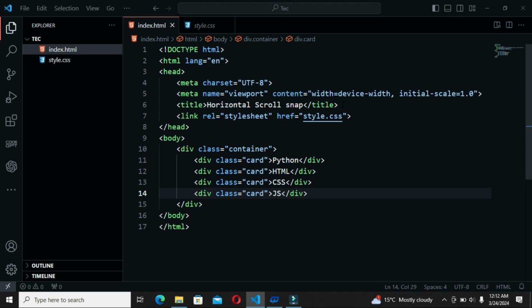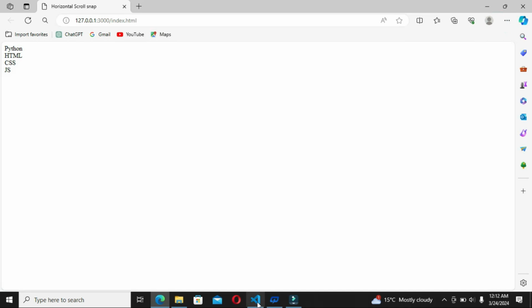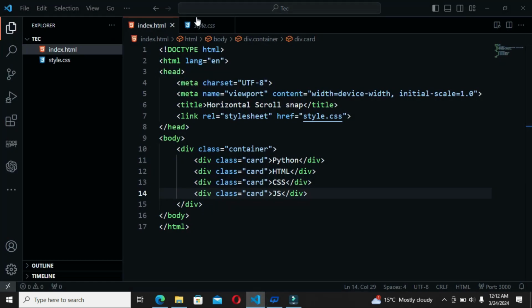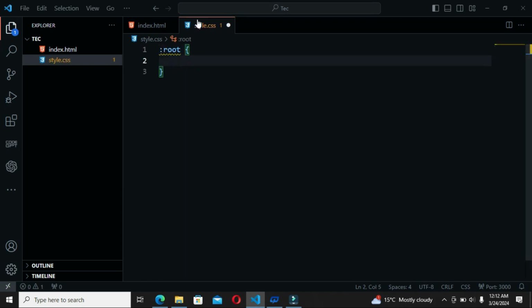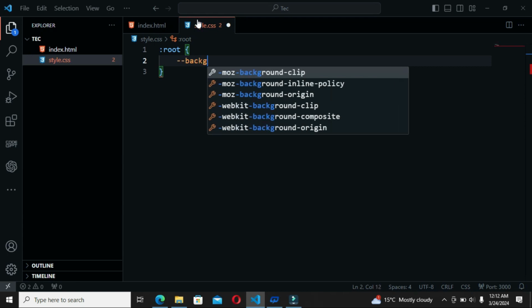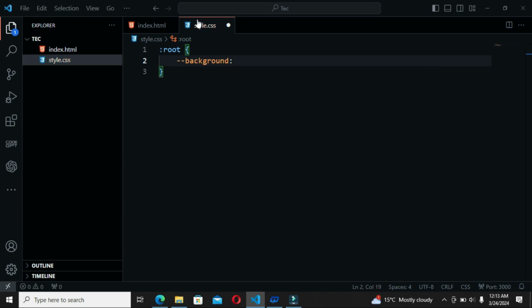So I will start my live server here. So you can see now I will go to my CSS and I will start designing here. The first thing will be I'll make here a root. Inside this I will put some colors. The background will be hash, this will be 1 F2.